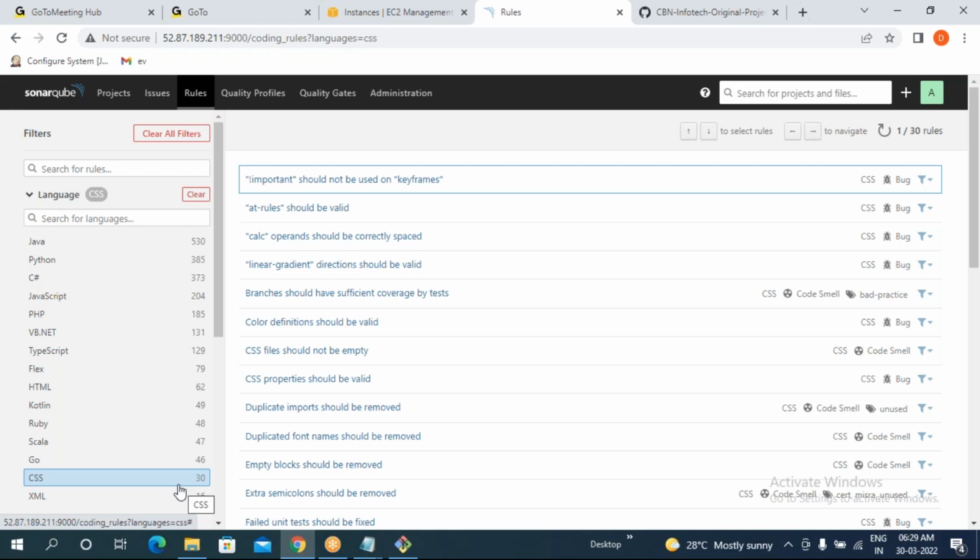Who will tell you to select specific rules? Definitely that will be told by your project manager. Somebody will tell you, right? Otherwise, you don't know which rules to use. I have 30 rules. Among the 30 rules, which rules do I have to include in my quality profile? That information you can get from the hierarchy in the company, no doubt.